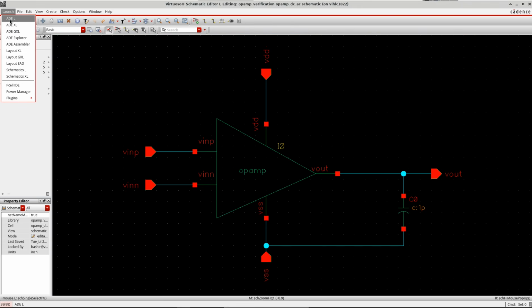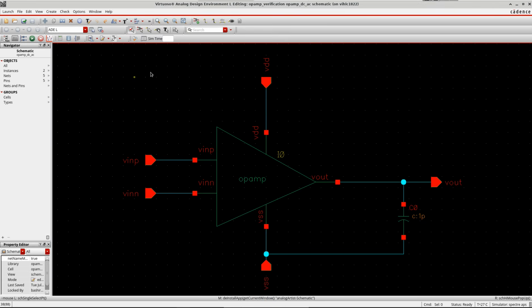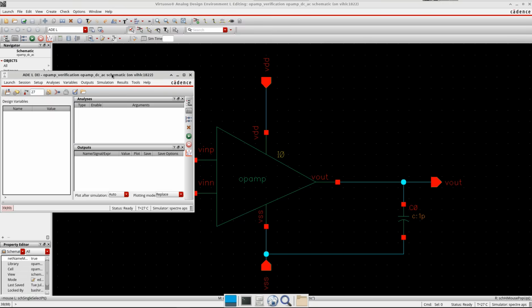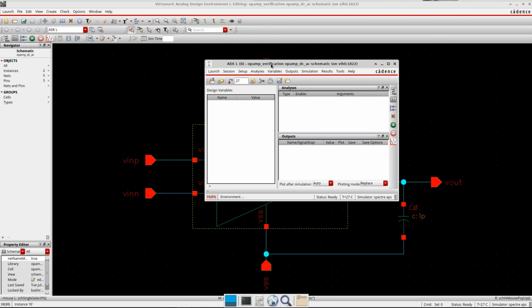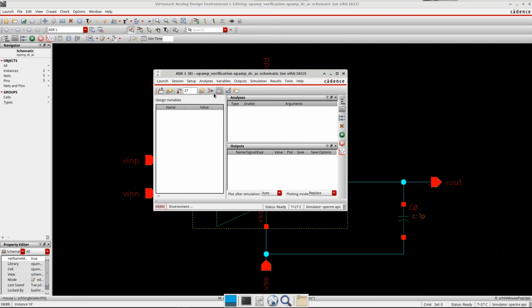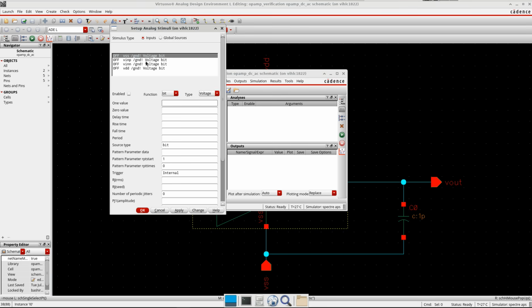Now let's go and launch ADE. Okay, so I launched ADE here, and first of all, let's give the inputs: what are my inputs here, and the power supply and everything. So I can go here, set up stimuli, or there's this button here. I just click here, and I define all these ports here. So VSS is ground, I just keep it ground.